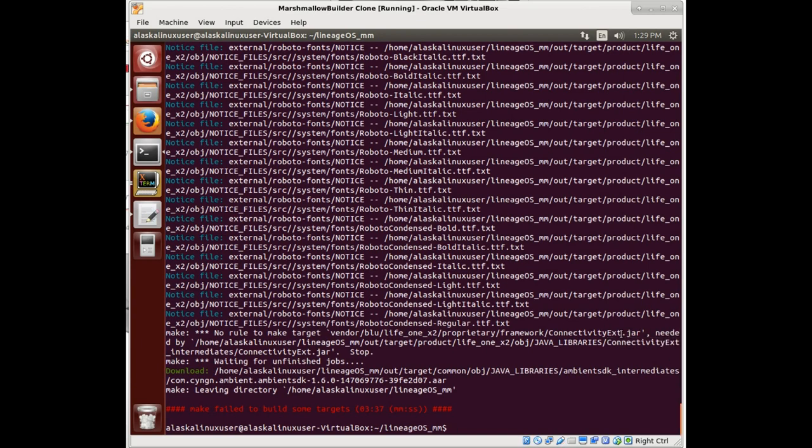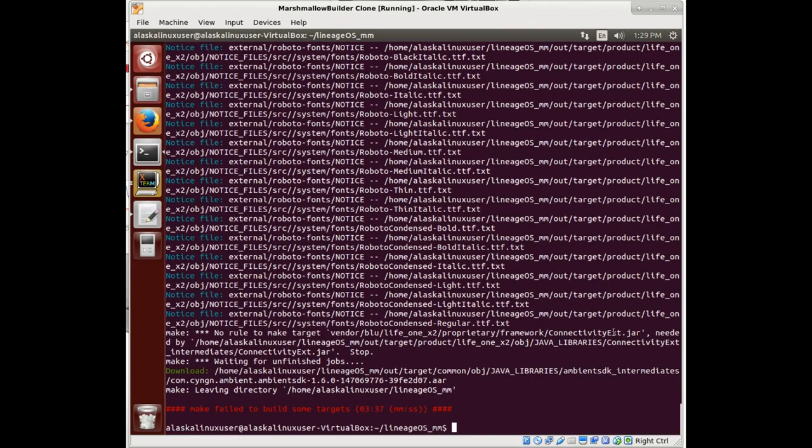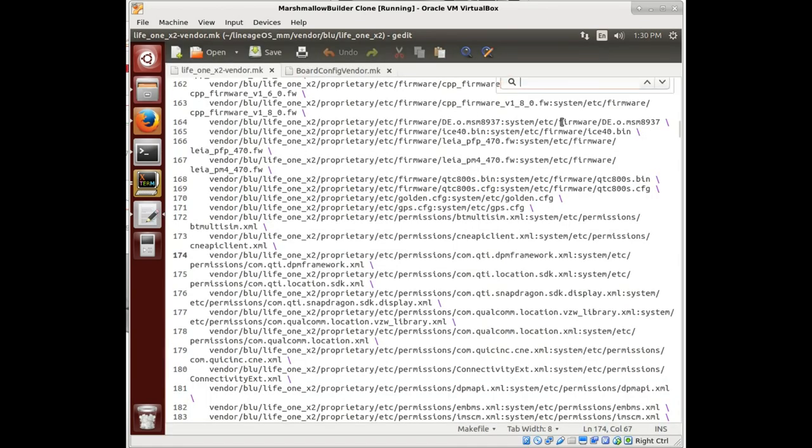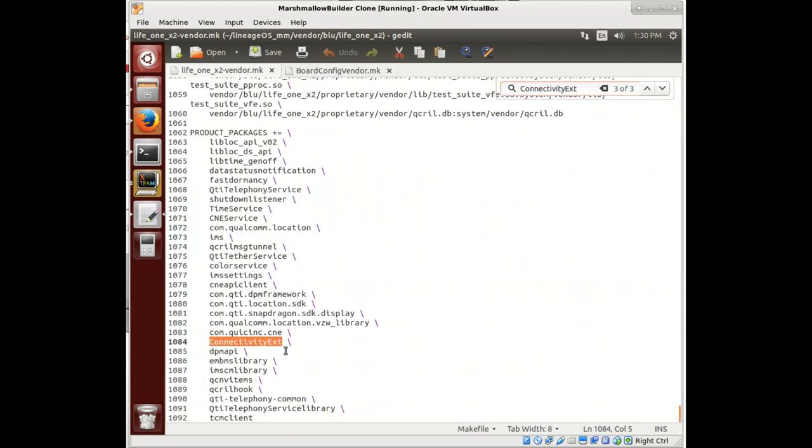You could search for it in there. Sometimes my copy paste thing doesn't work out as well. I don't know if it's a VirtualBox problem or not. But yeah, there's the XML file that it's looking for, and then there's the actual package. So you just have to go through and make sure you have all the right stuff for building.